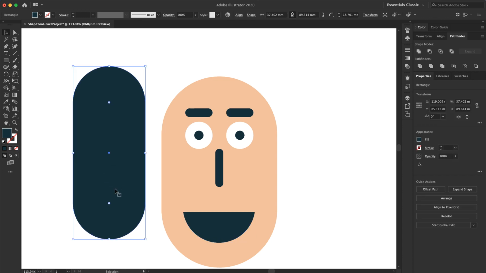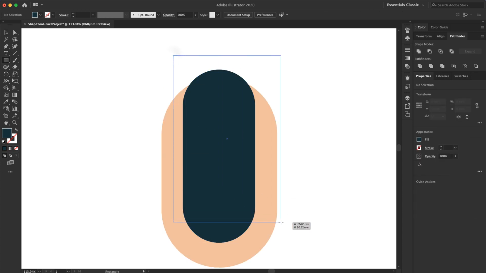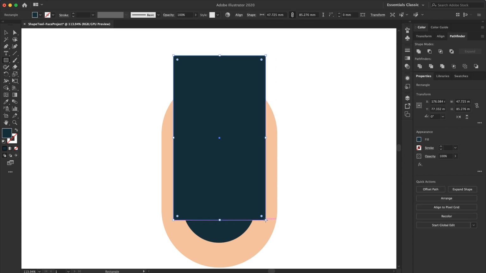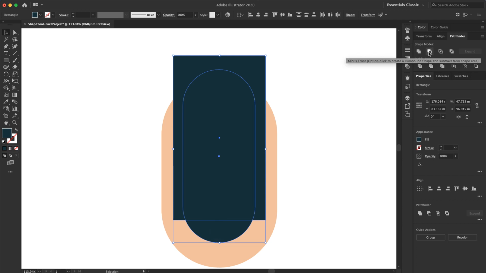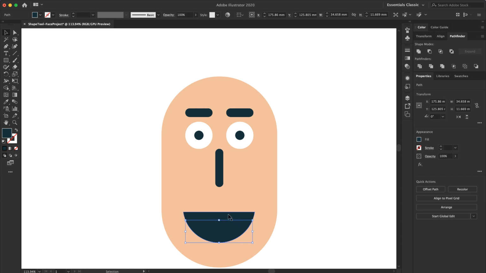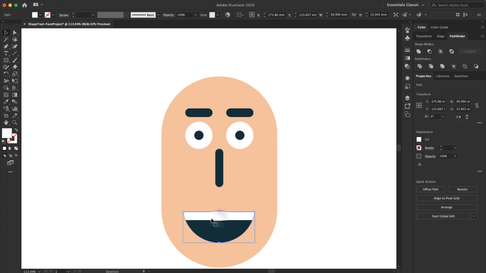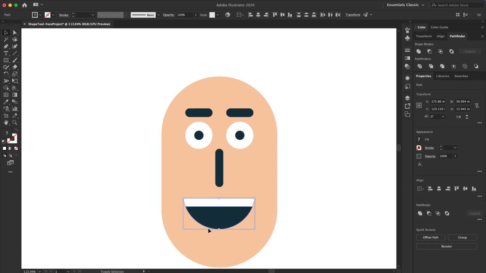And now I put this shape to here and again use the rectangle, put it here, and again select this one and this one. I again use minus front, and now I have this shape and this shape, and change the color of this shape to white. Just like that, very easy. Now I select the mouth and put it up.